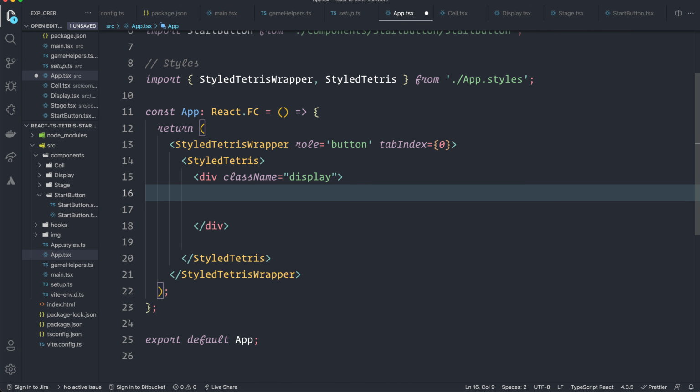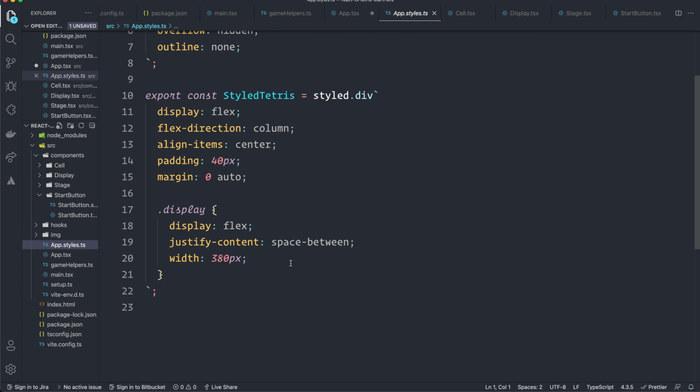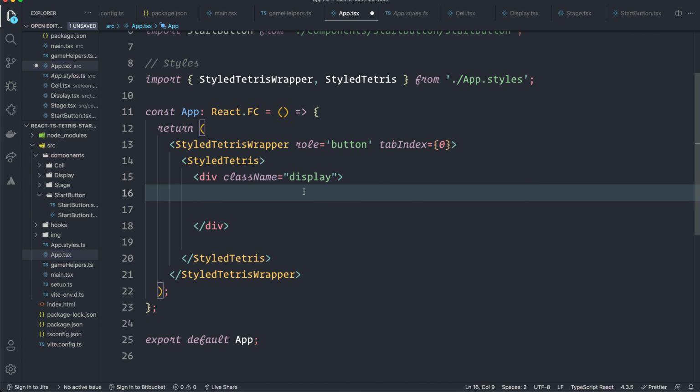So this is going to be the display on top. And I don't always create styled components, because in this case, I don't think we need it. Sometimes I use className and I style it with a regular class name. So you can see here inside of the one here, I have a class name that's called display inside of the styled Tetris styled component. So that's fine to actually mix them together.